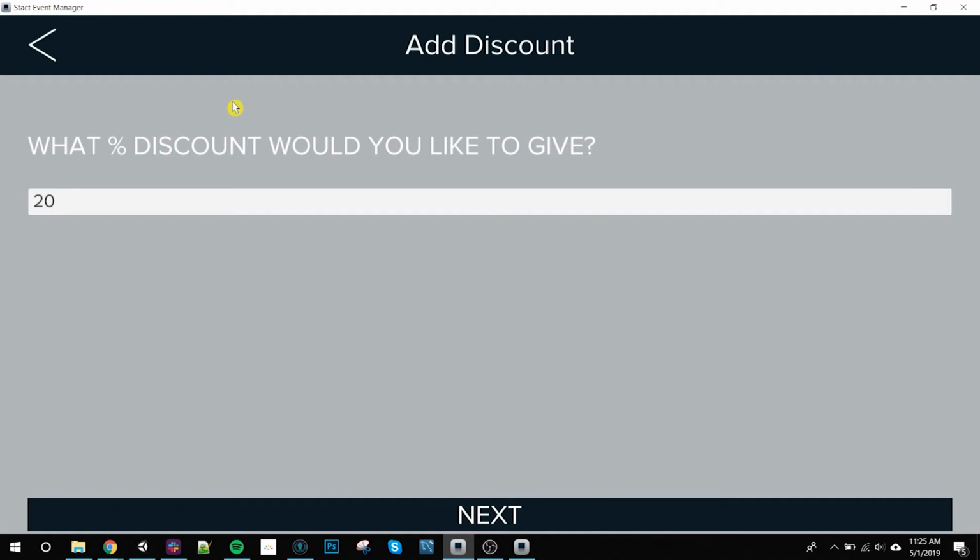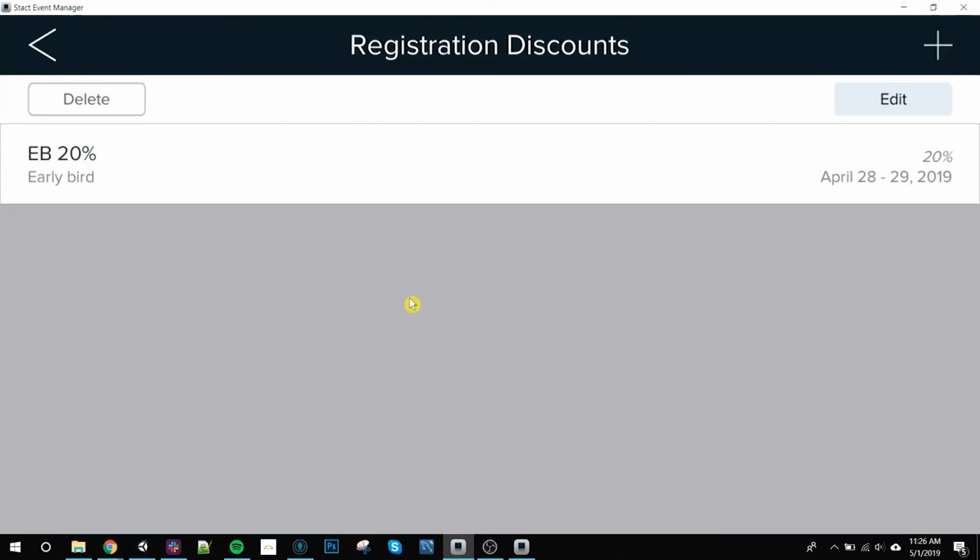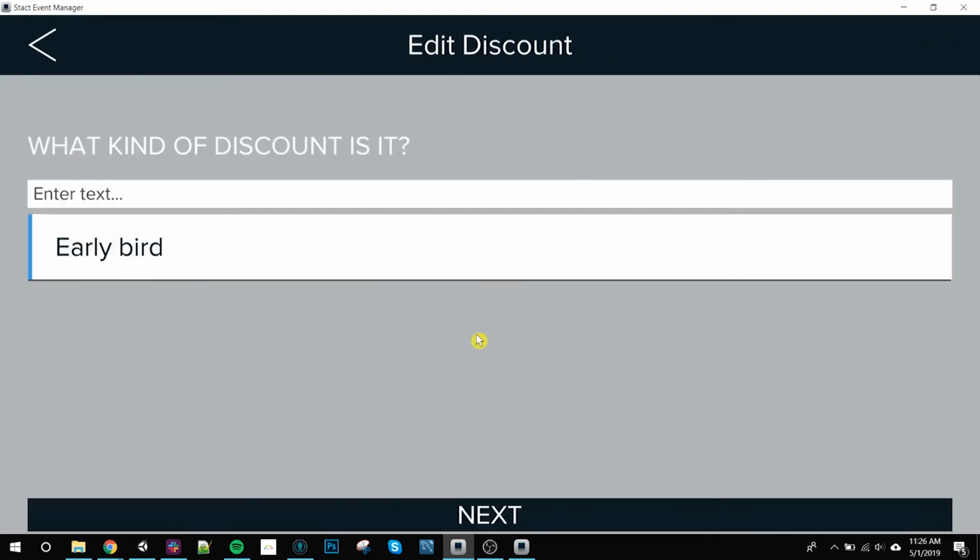Here's where you choose the percentage of the discount that you'd like to give. Just enter the value. We'll say 20%. And then make sure you give the discount a name that you can remember it by. We'll call it EB 20%. Next. If you need to make any edits on your discounts, just simply click on it and click edit, and we'll take you through all the fields again and you can make the necessary changes.